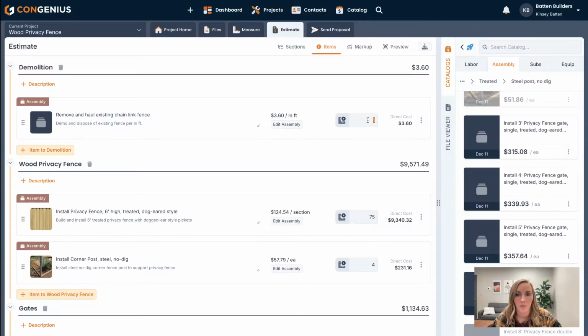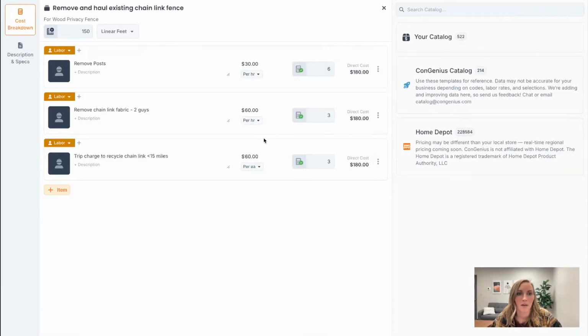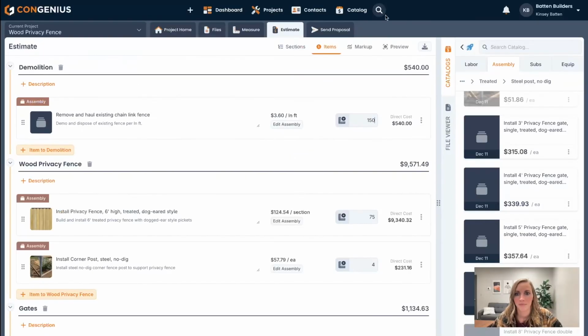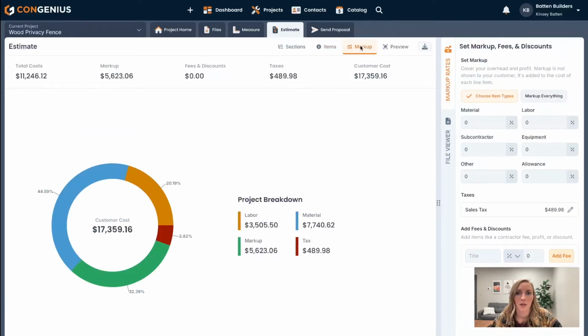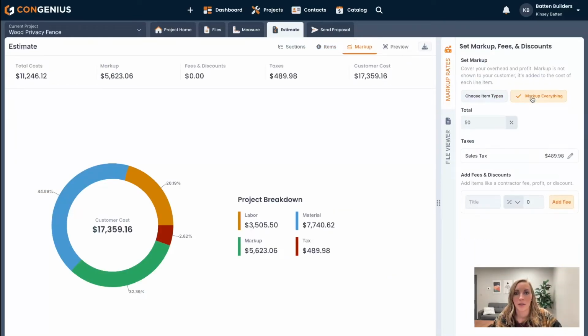I have my demo here as well. Let's go linear feet. We have 150 linear feet of existing chain link fence that we want to remove. So I have that assembly built out as well. You can just see I have some labor and ratios applied there. So once we're done with this step of figuring out your costs, you'll be able to go to your markup tab, where you can specify your markup for the job to cover your overhead and your profit.